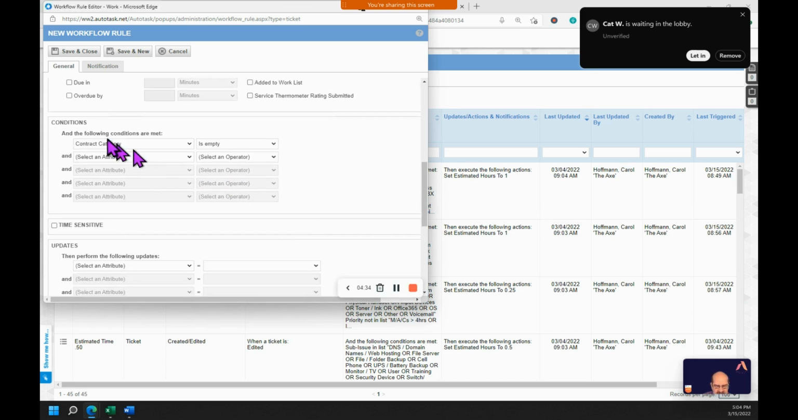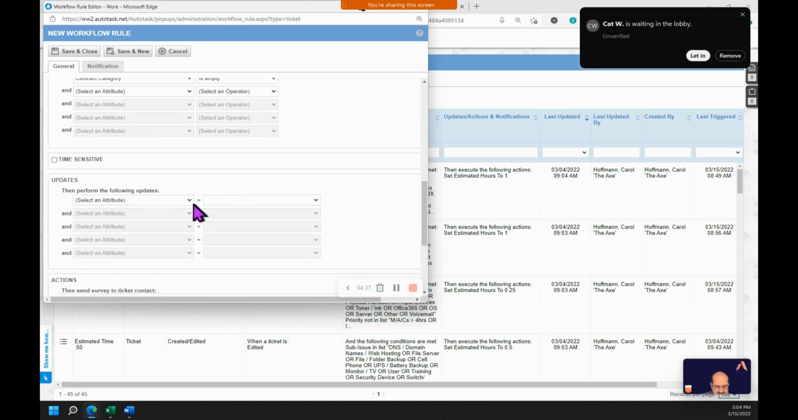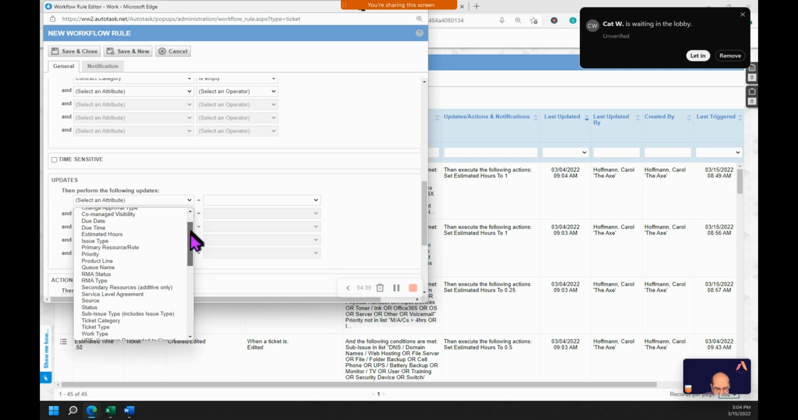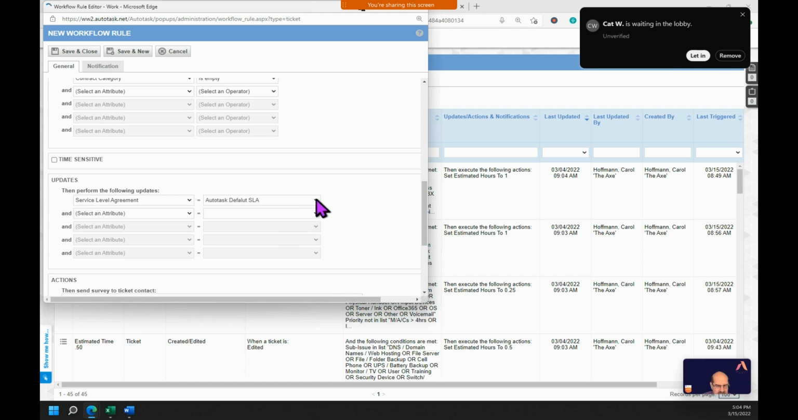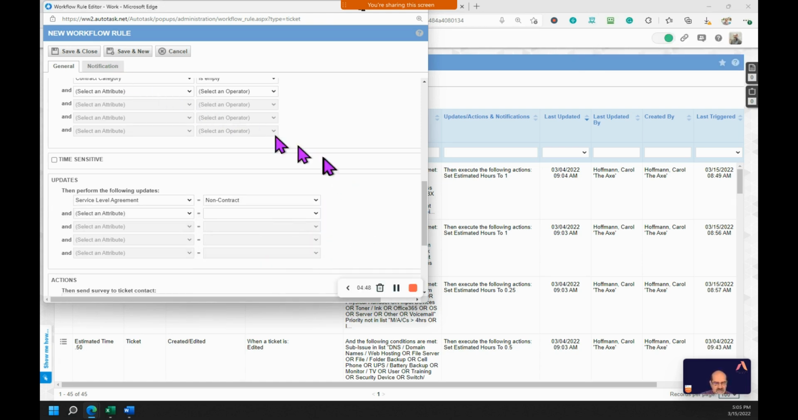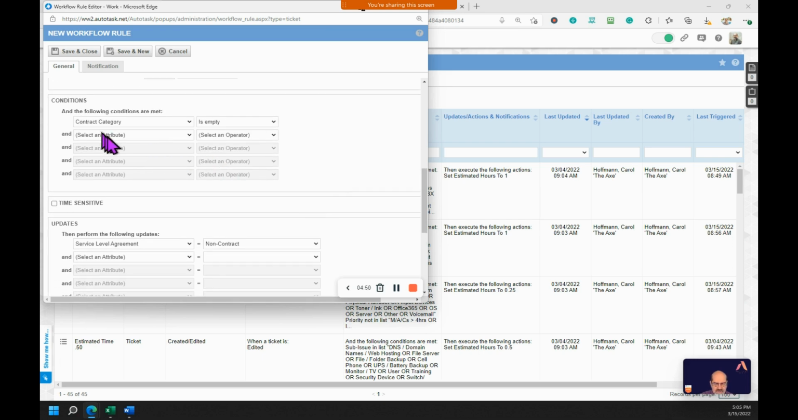So if the contract category field in the ticket is empty, then update the SLA, service level agreement, to non-contract. And just save and close. And then anytime a ticket is created where the contract category in the ticket is empty, it puts on the non-contract SLA. If you're doing something else, like you want it for certain customers and things like that, you need to set additional conditions here or change the conditions.